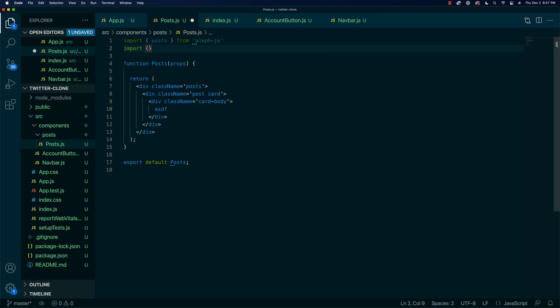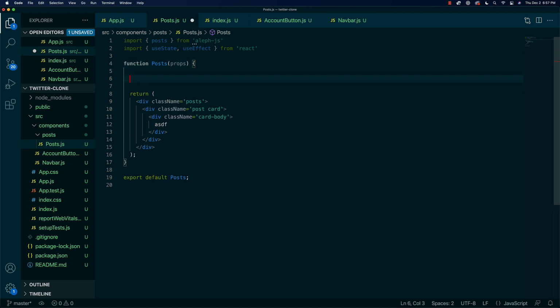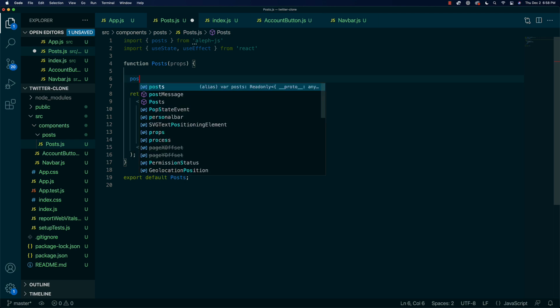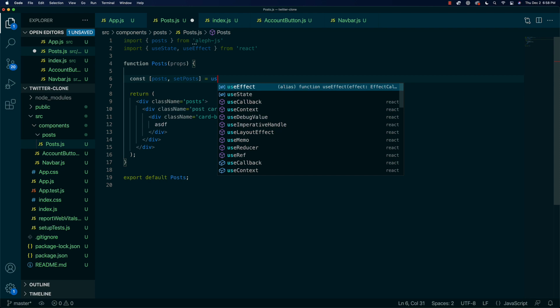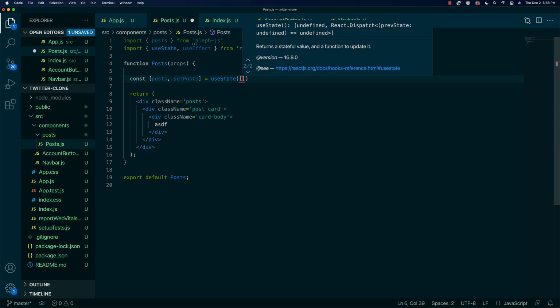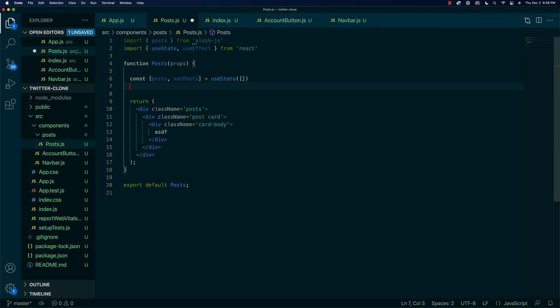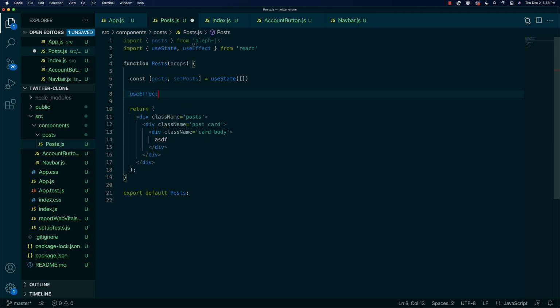We're going to import useState and useEffect from React, because we're going to need to load some stuff up once this component has finished loading. So let's say const [post, setPosts] = useState, and I'm going to start with an empty array, and then underneath here I'm going to say useEffect.